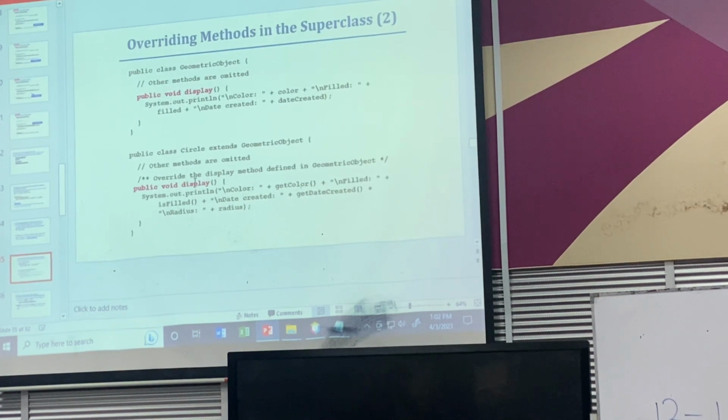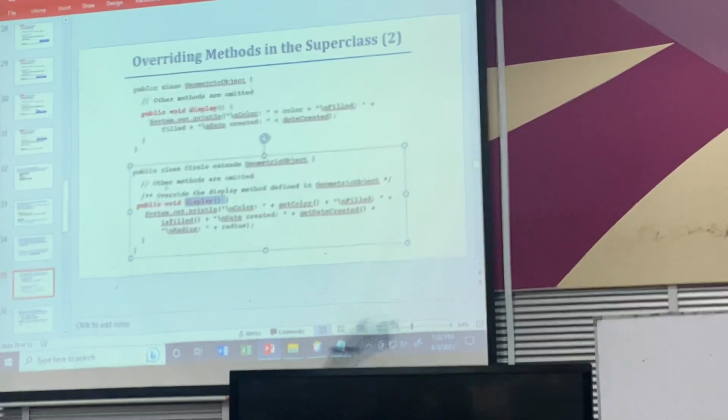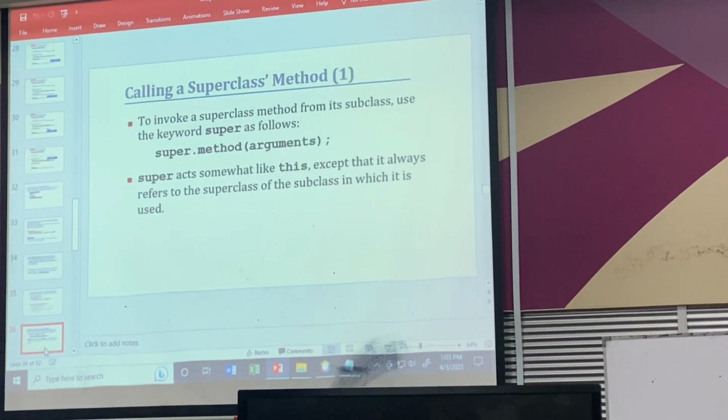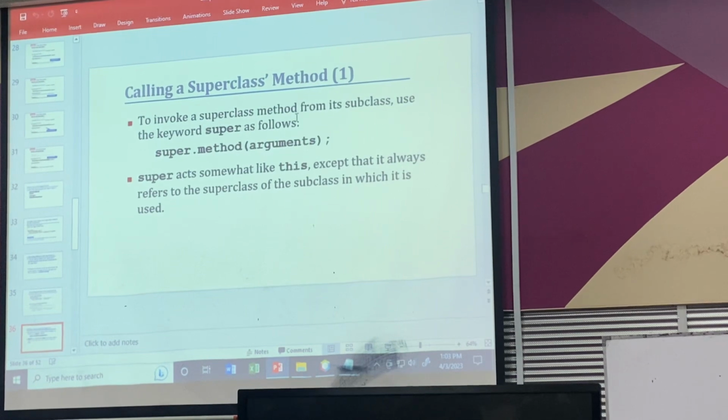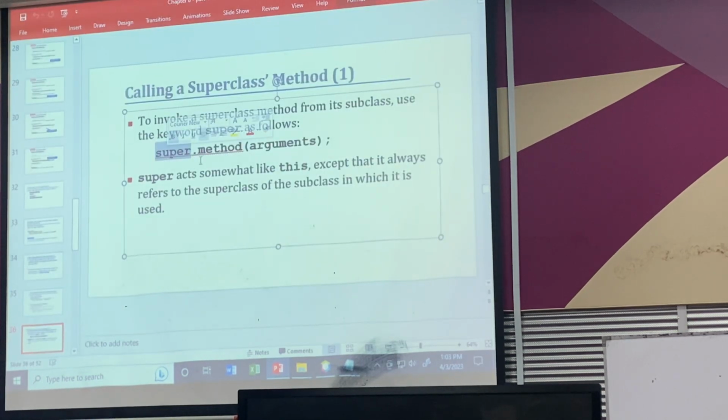Example in here, display and display. Okay, this name, display, you can see inside the parent class and one in the subclass. Extend here is a subclass. Display, display. Nothing pass in, nothing pass in. So this is a method overwriting. To invoke the superclass method, okay, this one we mentioned already. In order to call the superclass, we're using this super keyword followed by the method name. Can you get that? If the method required to pass in the parameter, you have to pass in.